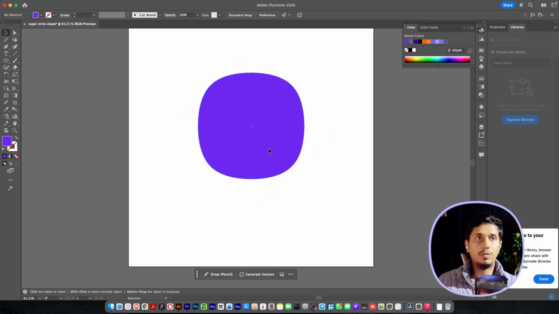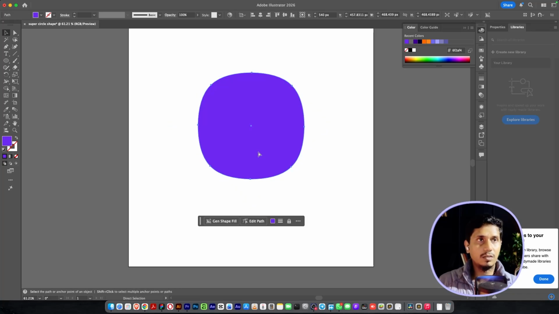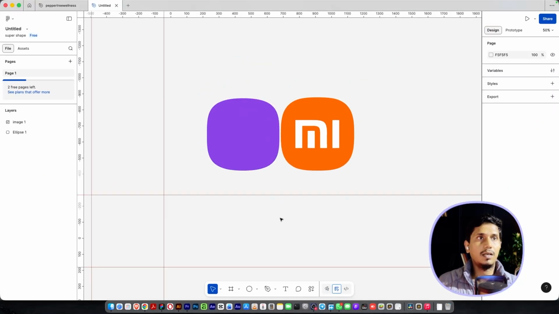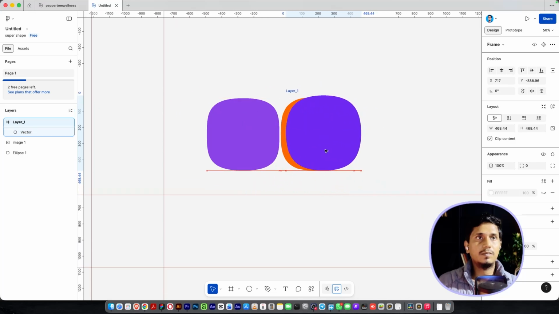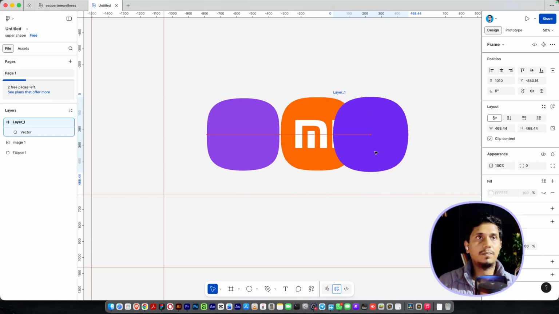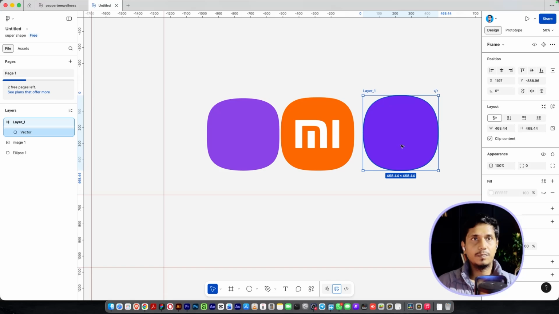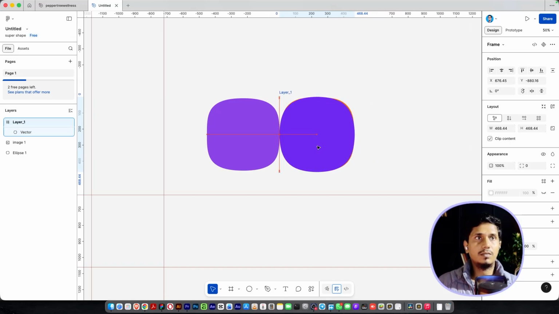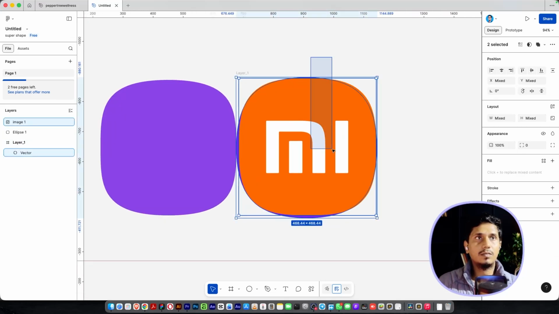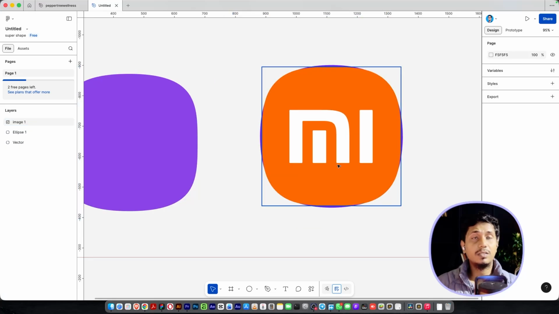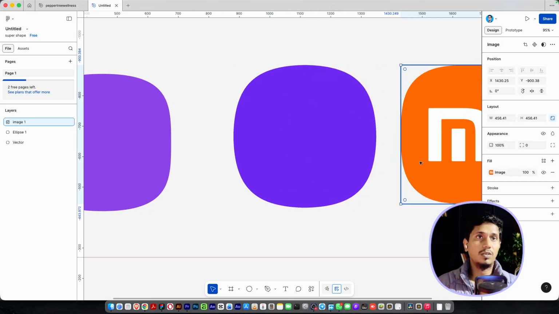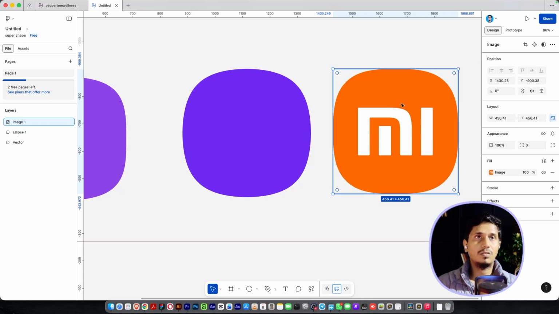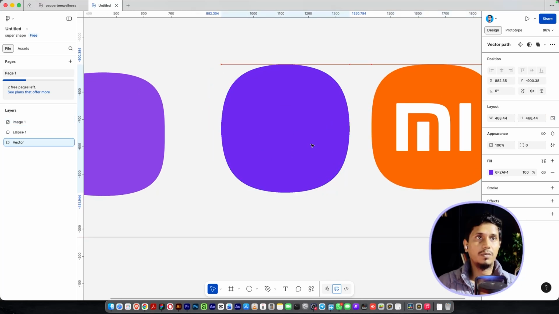I mean the Xiaomi logo. The Xiaomi logo is also a super circle shape, but this is more dynamic than the Xiaomi circle. So let's compare this in Figma. Let's copy it and paste it in Figma. So if we, you see, this is not something like the MI logo. This is more dynamic than the MI logo. Its name is also super circle shape, but it is a more dynamic super circle shape.